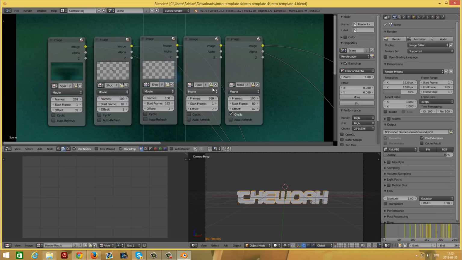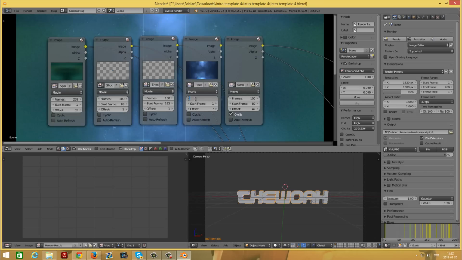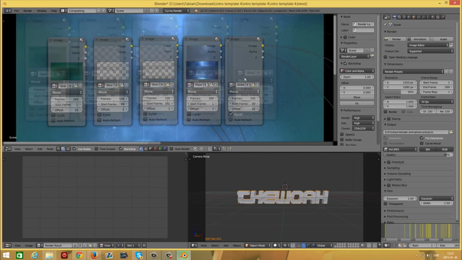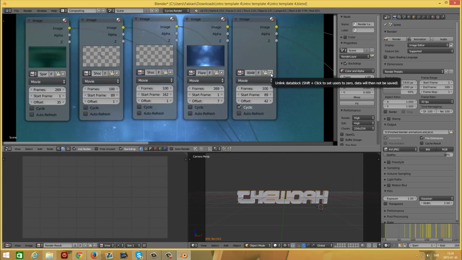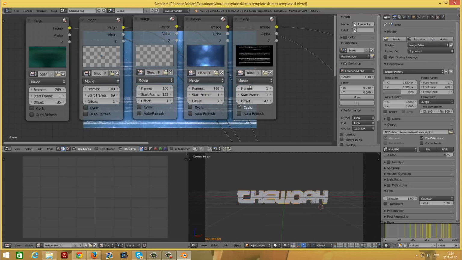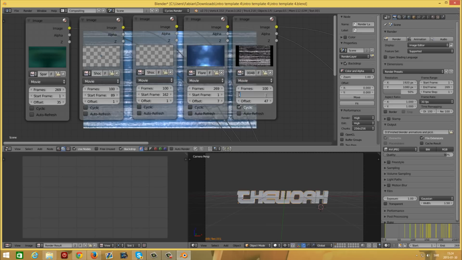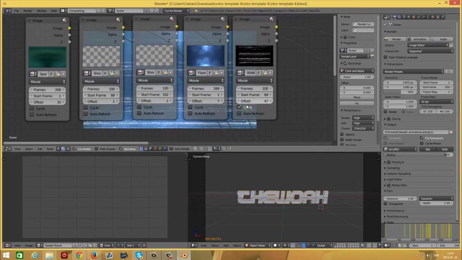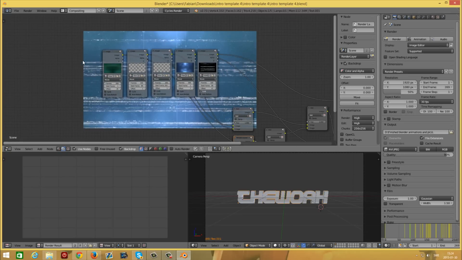162. The fourth one is the flare, so press X, press open, and select the flare and set the frames to 269. Now for the last one, press the X here and then press open, select 0048 and set 100 on the frames and the starting frame to 89. Make sure the cyclic is selected here. If it is, then you're all done. Otherwise, just press it to select it.